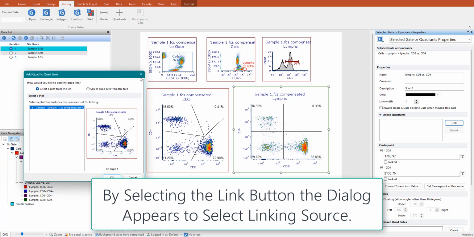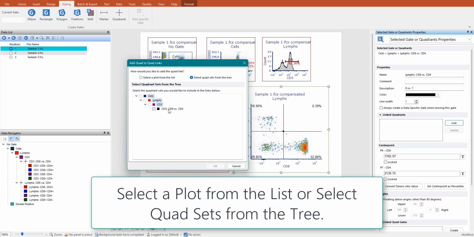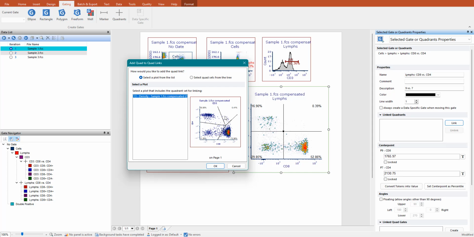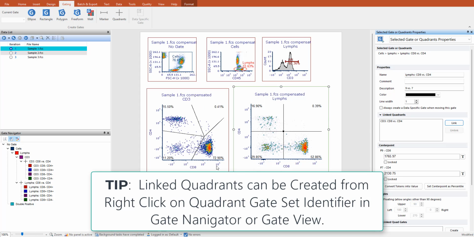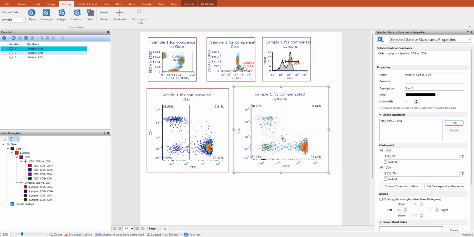I'll be able to select from a plot, I'll see the plot, or I could select from the tree, and then it will tell me which quadrants I can choose. I'm going to select from the plot just to make sure that I can see that it's the correct quadrants that I want to link. And once I click OK, you'll see that they have both popped now into this fixed position. That one's no longer a floating quadrant. And if I move the quadrants, they move simultaneously.